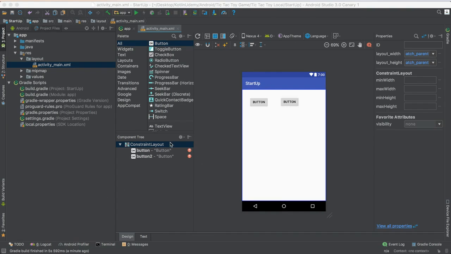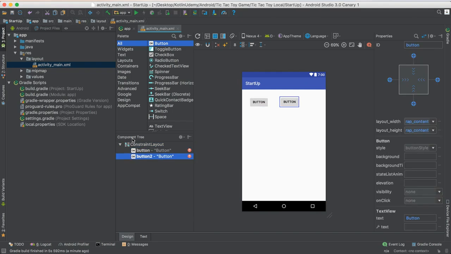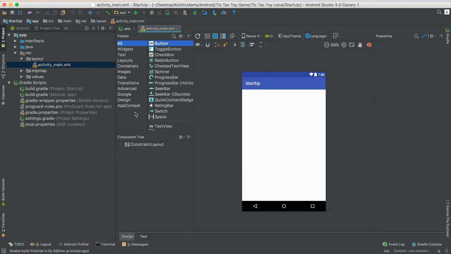So what I will do, I will delete these 2 buttons. You see, whenever I select a component from here, I see it is selected in the UI. So I select the first one, Shift, the last one, press delete, and remove it. If you go to layout, you see we have many layouts, not only constraint layout. We have grid, frame, linear horizontal, linear vertical, relative layout, table layout, and table row. What I need to use is the table layout.